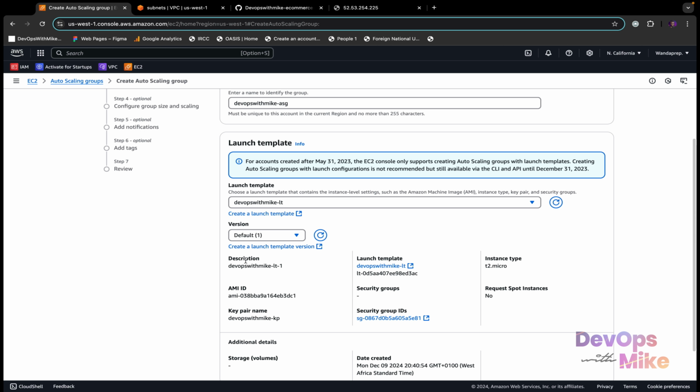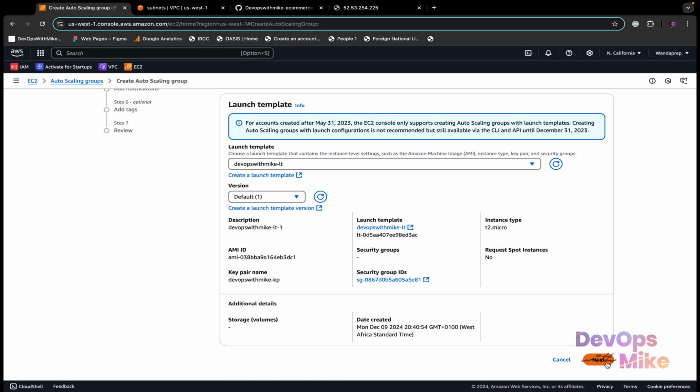So this is it, the description, Devops with Mike launch template 1 for version 1. This is the launch template. The instance is using T2.micro. No spot instances. This is the AMI, this is the key pair, and this is the security group. So once you have that, the next is to click on next.